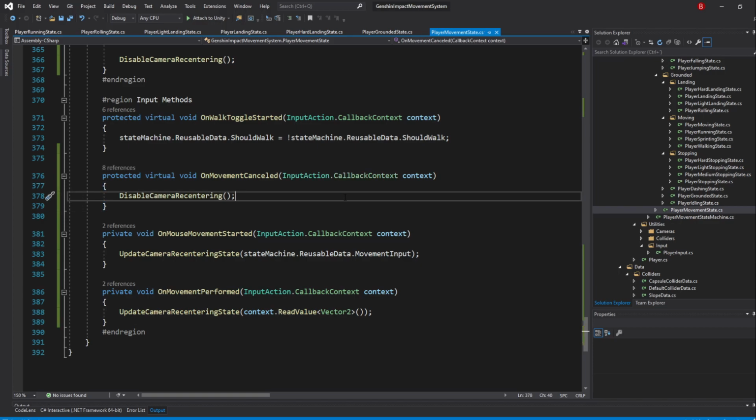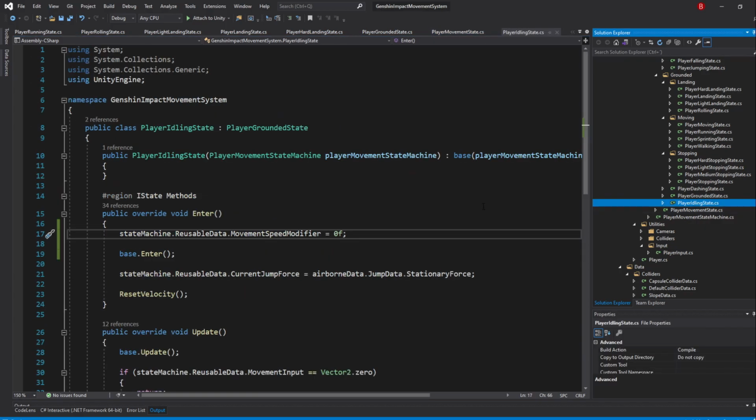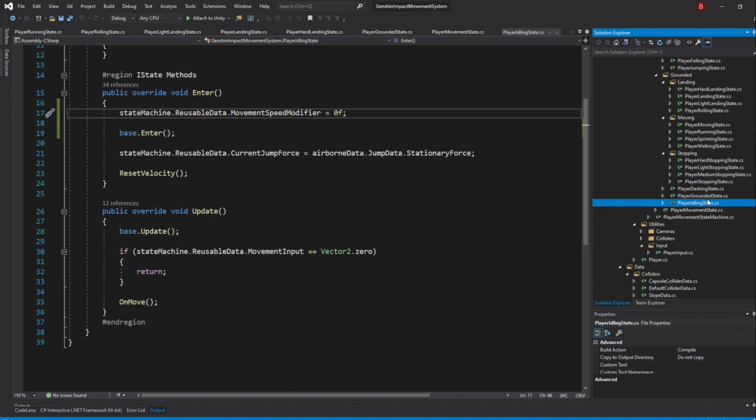We now need to make sure that our currently overridden methods call the base method, or are removed if they were left empty to not transition to the idling state. So open up every grounded state script and do that.